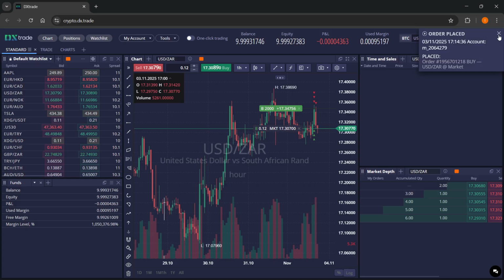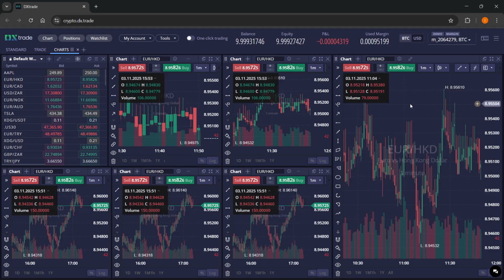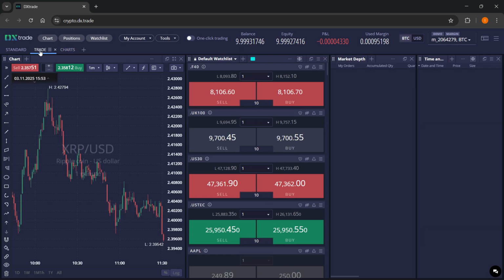So that's the first way, and the second one, of course, is on the charts over here. So on any of the charts, you could just go ahead and do the same thing, or you could also get that pop-up window by going to the trade tab here, and then you have your default watch list, which of course you can customize if you want to.